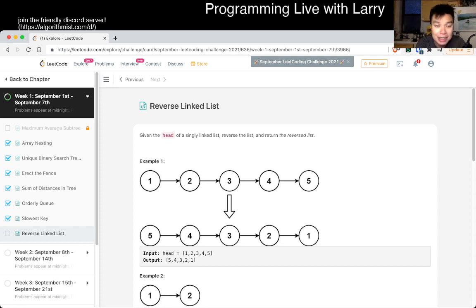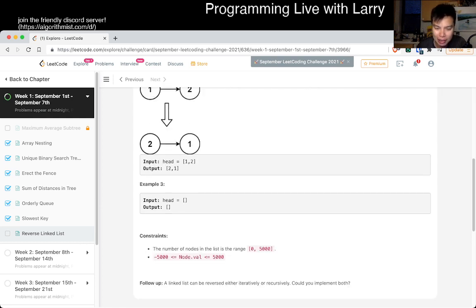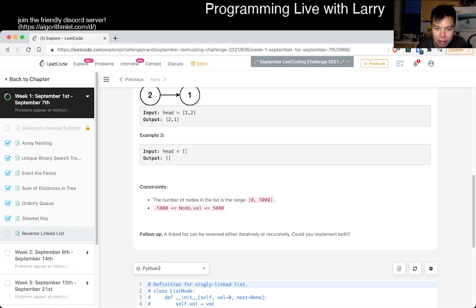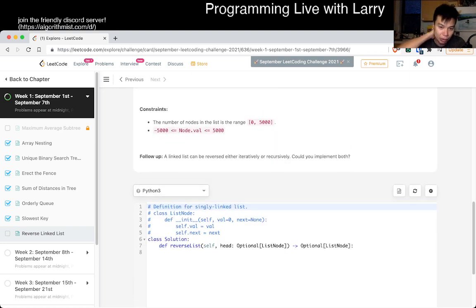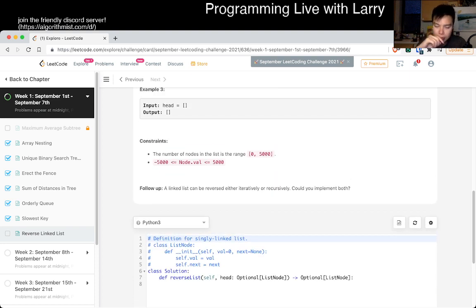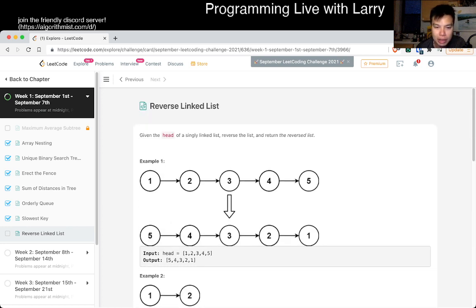Seems to be that it is reverse linked list, which is pretty stereotypical or something. But yeah. Okay. I don't know if there's anything to say about this one. This one is pretty well known, so we just have to do it.